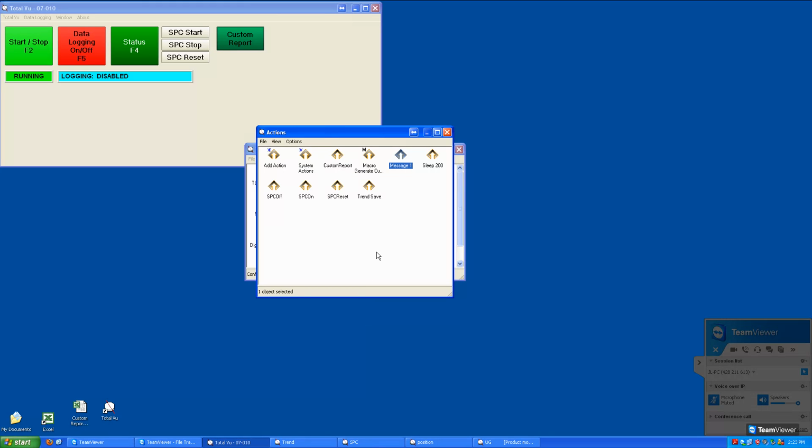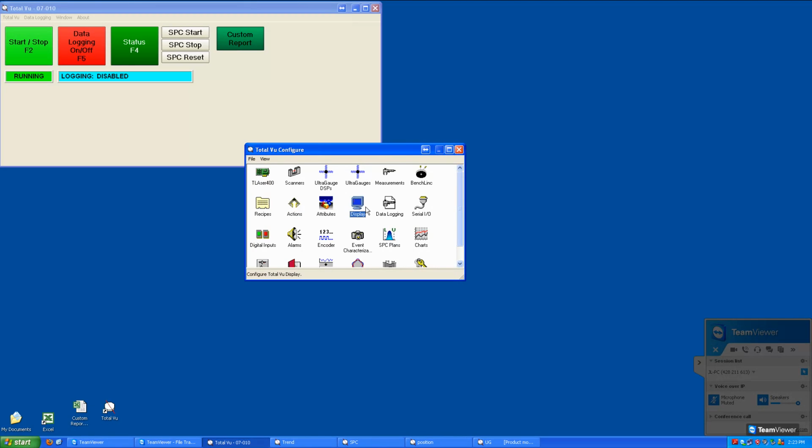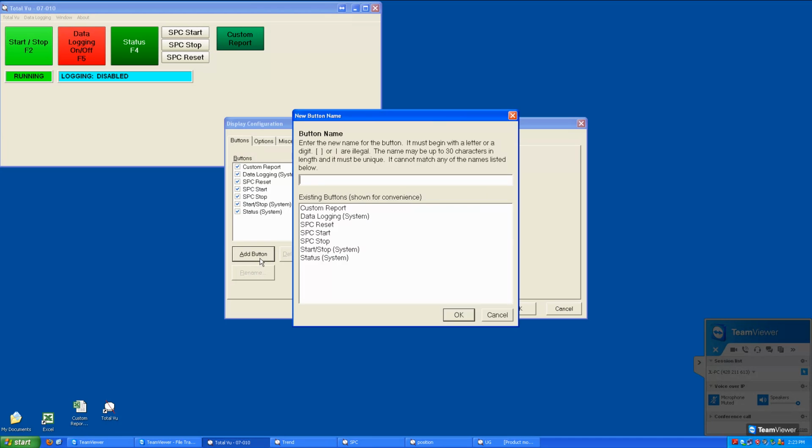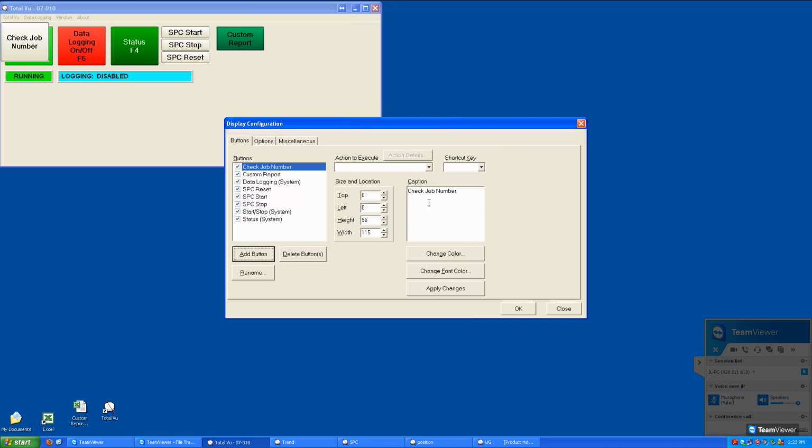With my action created and saved, I now need something to execute it, so I will use a button to do this for me. And get into display. Click Add Button. And you will want to name the button. The default is that name will appear also as a caption. That can be changed here at any time. It does not need to match the name of the button.